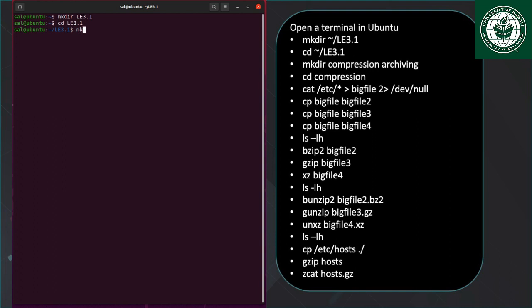I'm going to make 2 subdirectories, mkdir compression and archiving, 2 separate directories. Then I'm going to cd into the compression directory. Now, we need a big file.